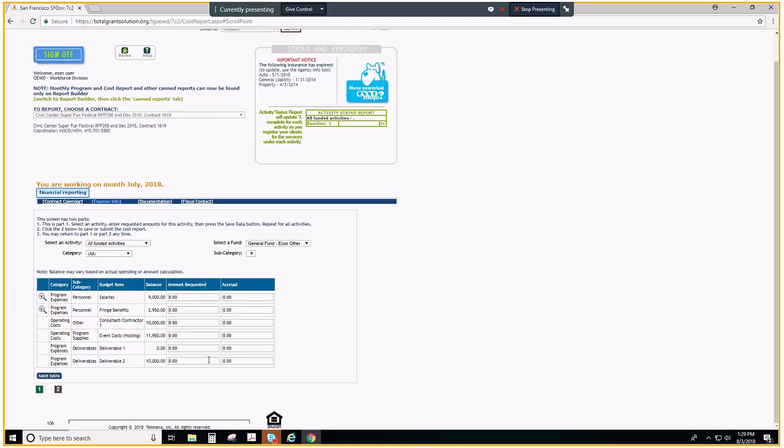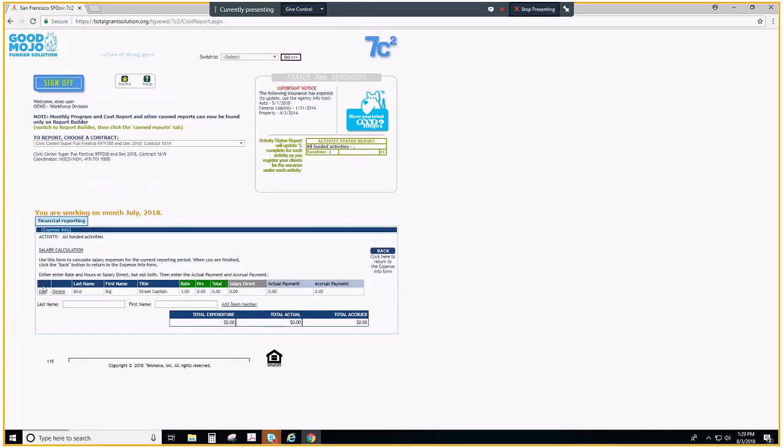Okay, so we're going to go ahead starting with entering salaries for this project, and just note that there are two line items for which you will have to do an additional step before you just enter cost into the amount requested field. And those line items are salaries and fringe benefits. For salaries, you're going to click on the little icon to the left of the program expenses column that looks like a magnifying glass with a little V in it. If you click on that, it will actually expand your salary calculations screen, which is where you'll enter salaries for individual staff at your agency.